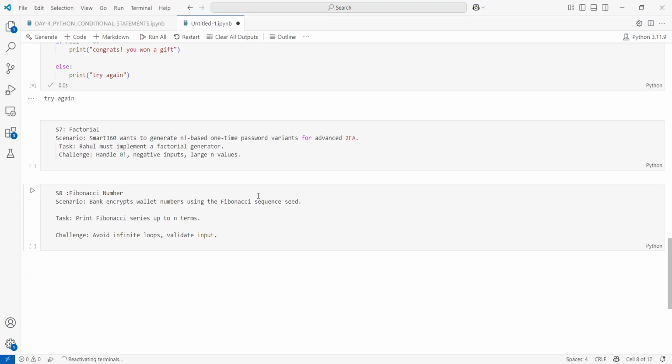Here, the scenario about the factorial is: Smart 360 Bank wants to generate n factorial based on one-time password variants for advanced two-factor authentication. For this, they are asking for the factorial. So Rahul got the assignment like that. Rahul's task is that he must implement the factorial generator.